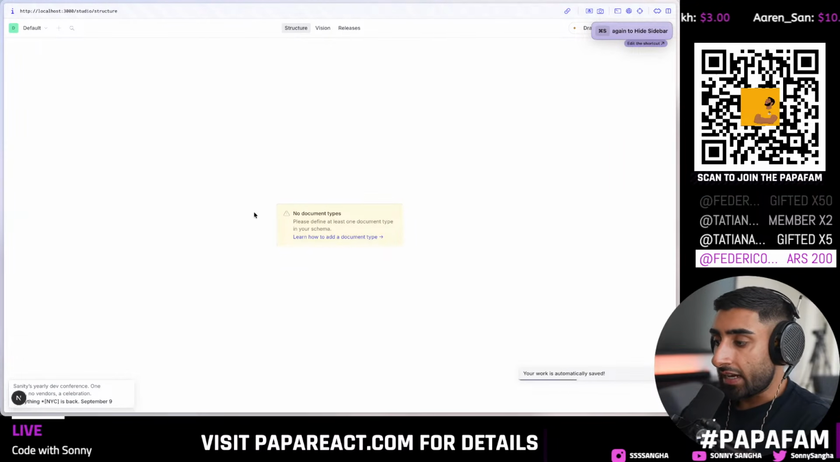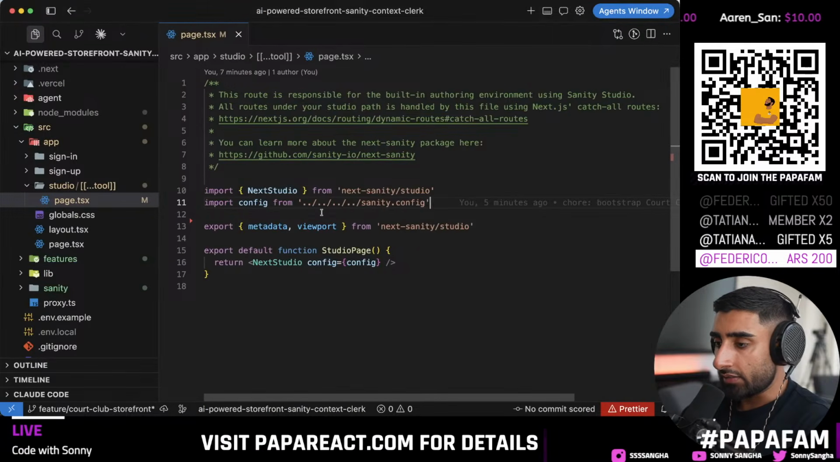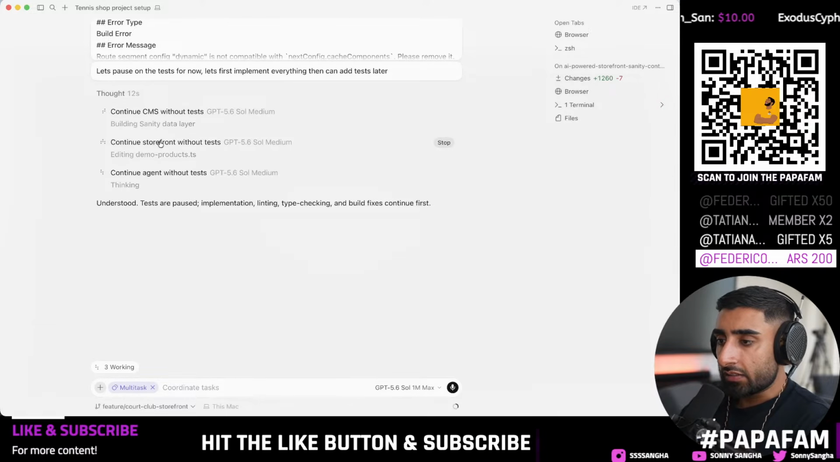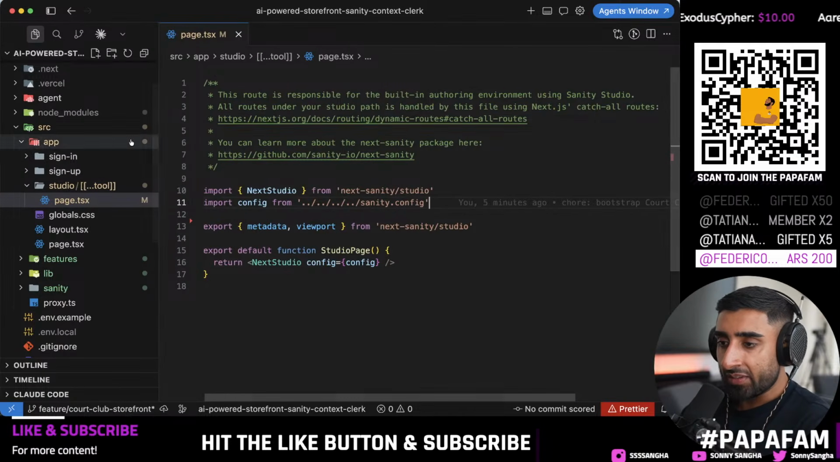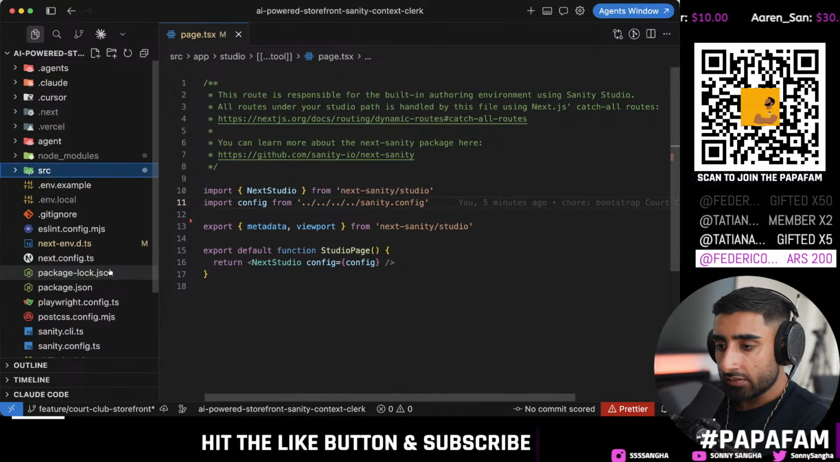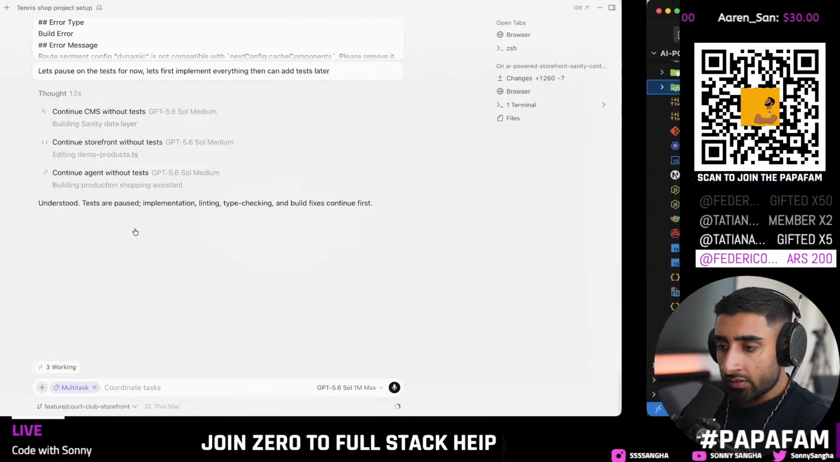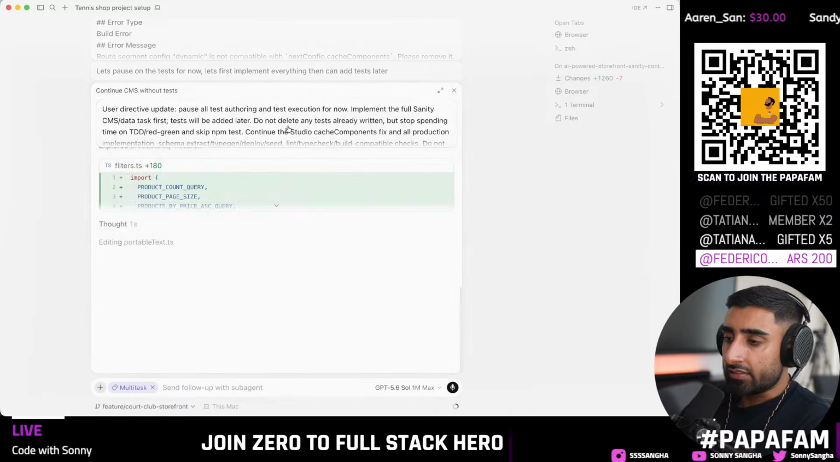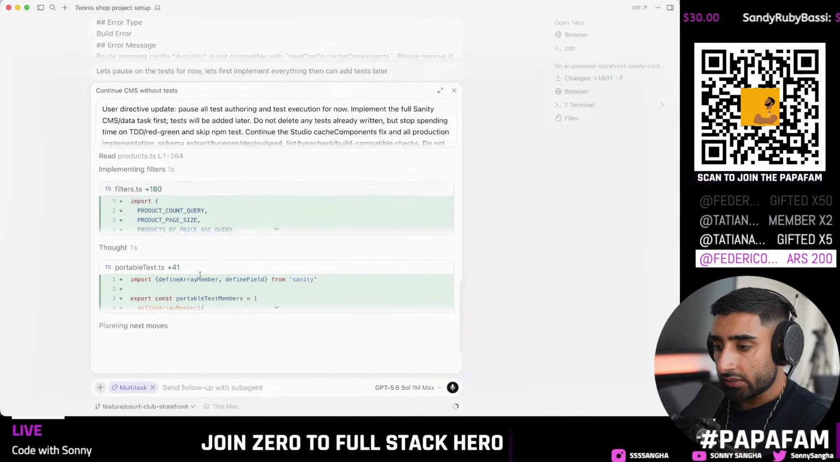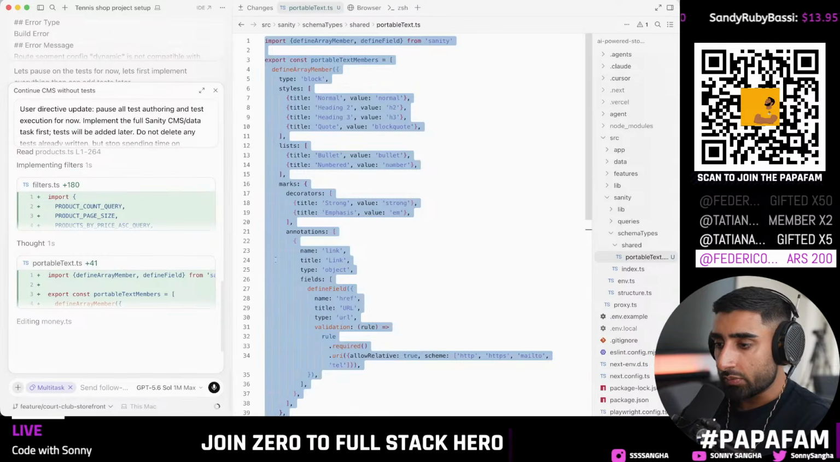And as things get added in, we're going to see things populate through here, okay? So continue CMS without tests, continue storefront without tests, continue agent without tests. There you go. I think it's going to be a bit quicker to get things done, right? So they're going to end up doing it in the sub-agents and then merging them in, right? So at this point, exploring products, filters.ts, portable text.